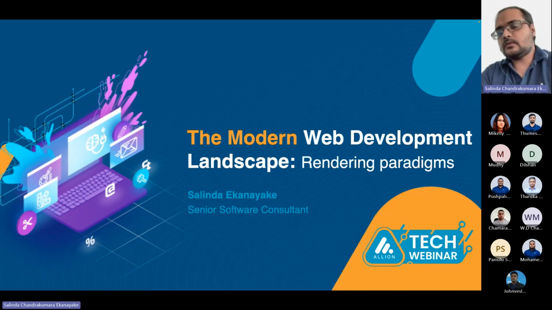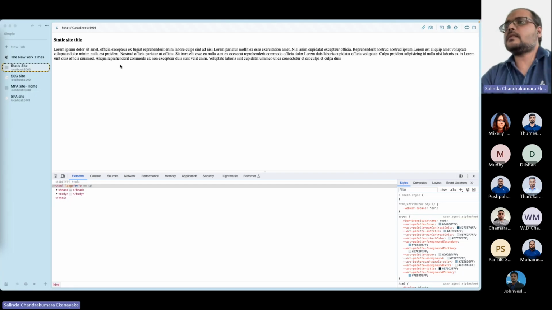So before explaining what rendering is and how it works, I will first give a rough baseline for those who are not very familiar with how websites work. So let me switch to the view. This is a simple site. As you can see, there's nothing much, but this will be enough for introducing how websites work.